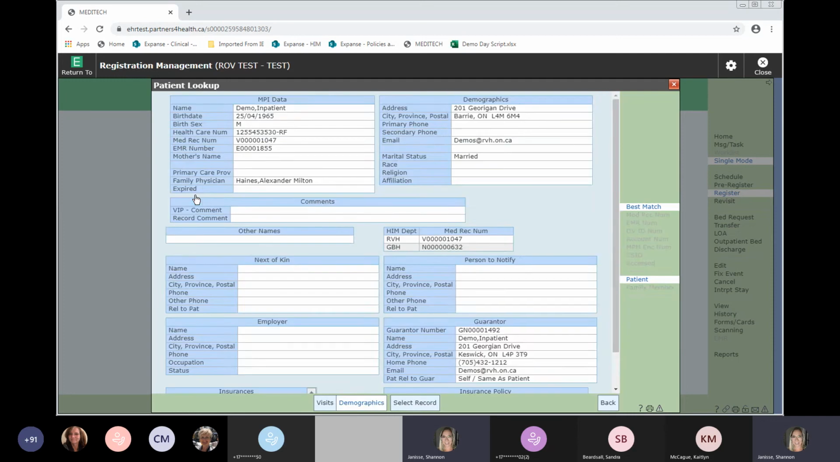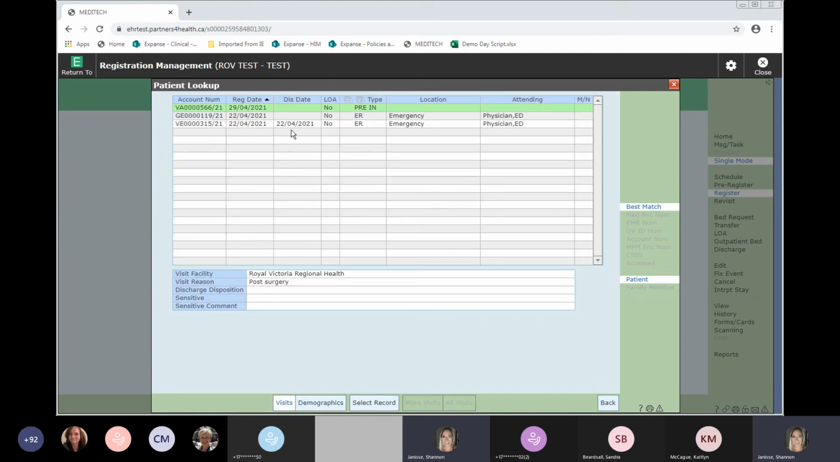If you select the little eye icon for information, it will give us a little bit more detail on the patient demographics. You can see here that this patient has had visits to both RVH and GBGH. So RVH's V number and GBGH's medical record number, as well as demographic information. And then over here on your visits, we can see that the patient has had a visit. This one's highlighted, so this is in a pre-status. If I scroll down, we've got a GBGH ER registration as well as an RVH ER registration.